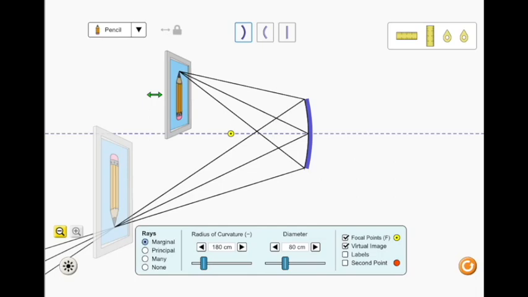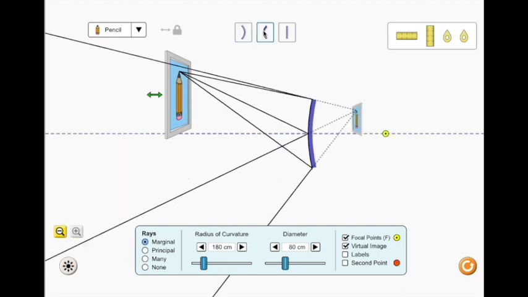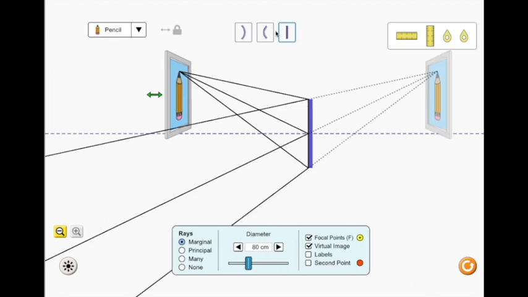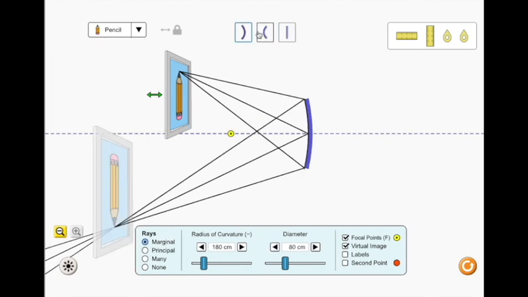Welcome to the mirror simulation. In this simulation, you'll investigate the reflection of light using a mirror. Use the top middle menu options to select a concave, convex, or plane mirror.